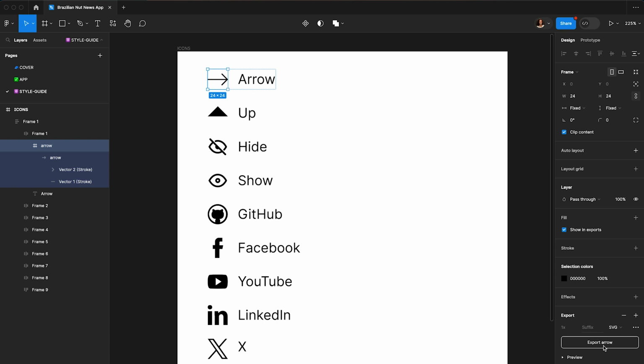So if you don't want to mess with Figma at all, but you still want to follow along, I've included an export of all of the icons as SVGs and stuck them on Google Drive for you to download. I'll include a link in the description below.